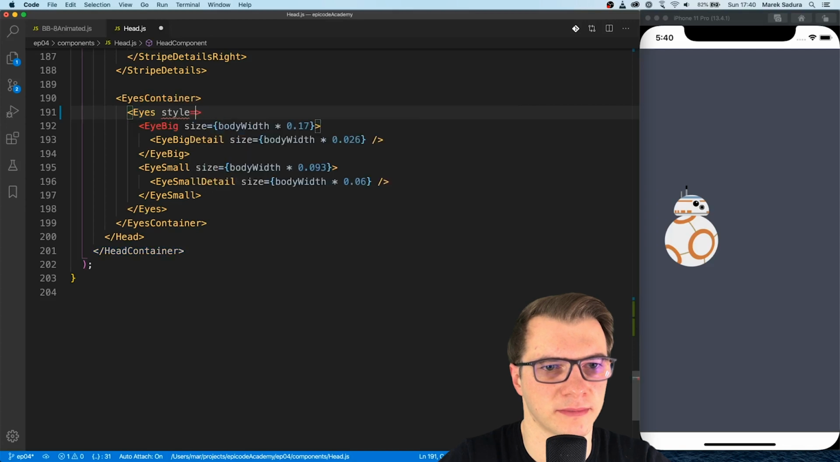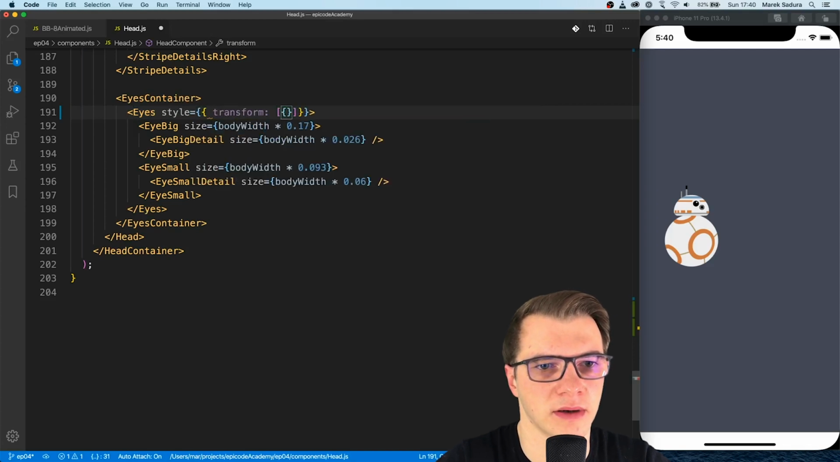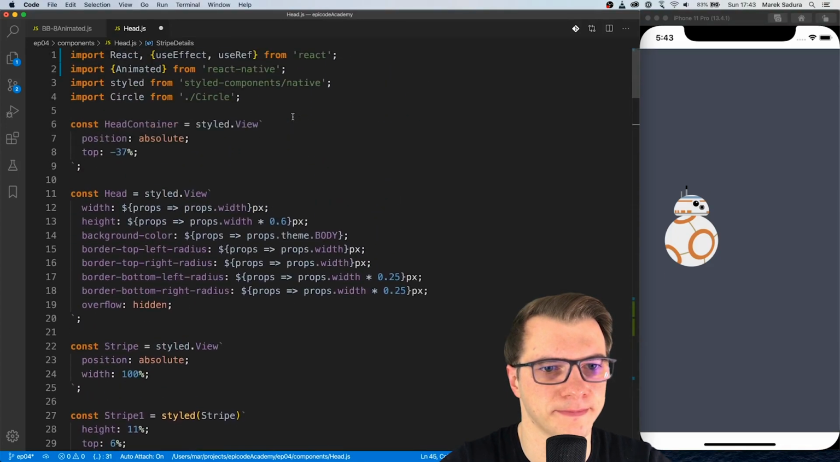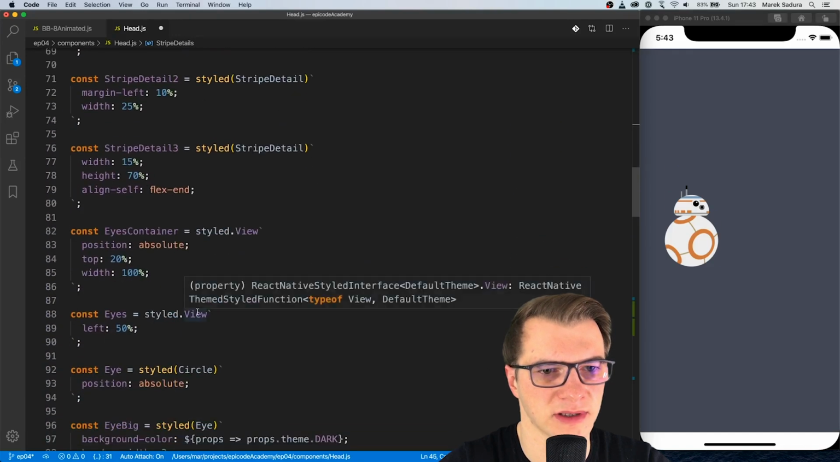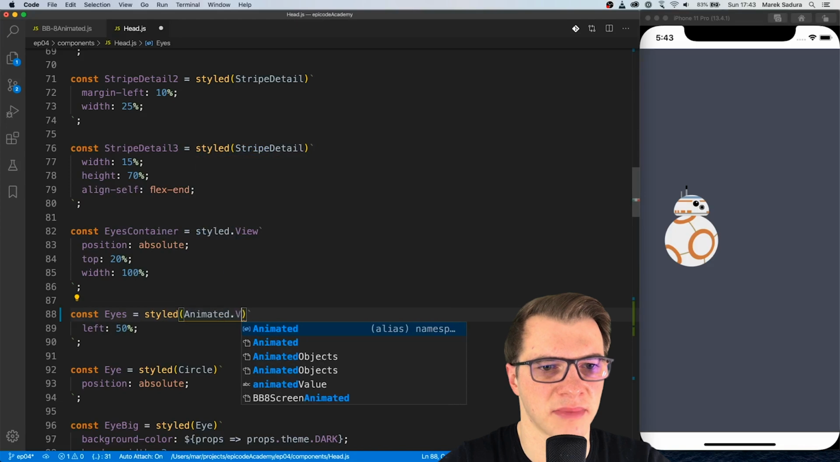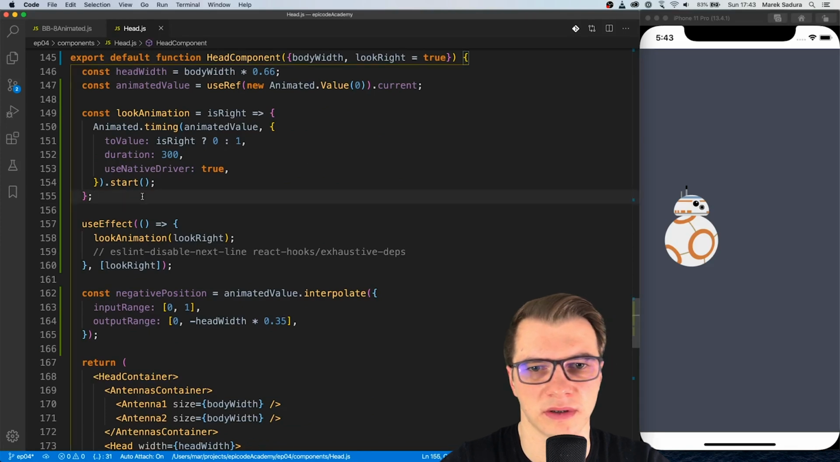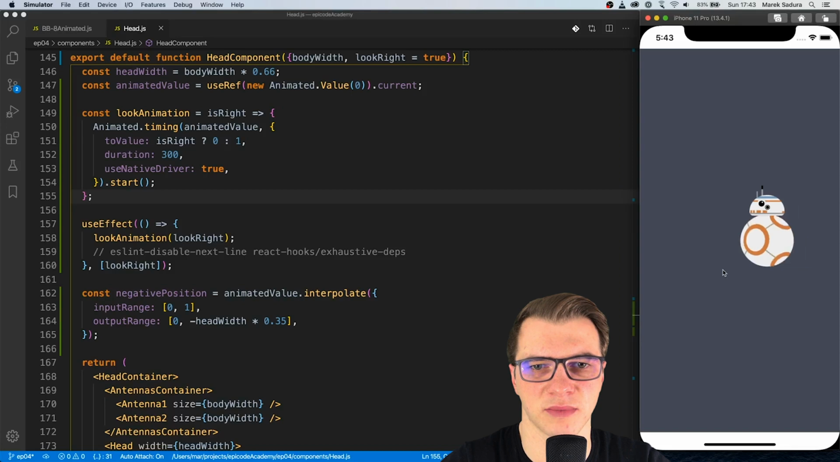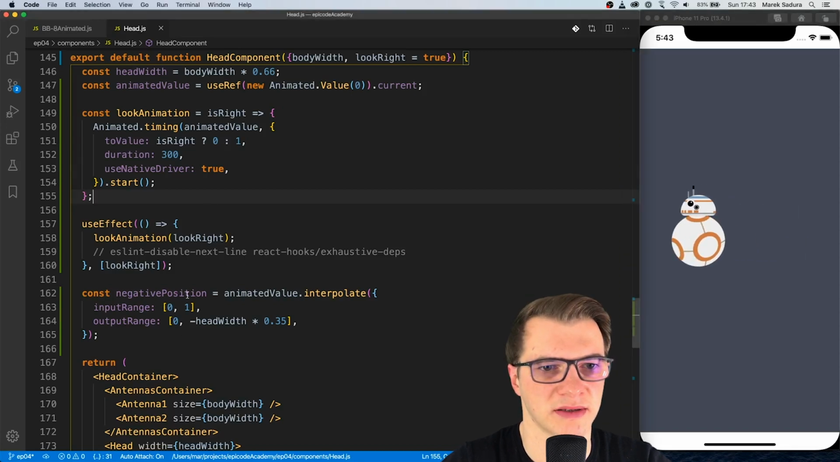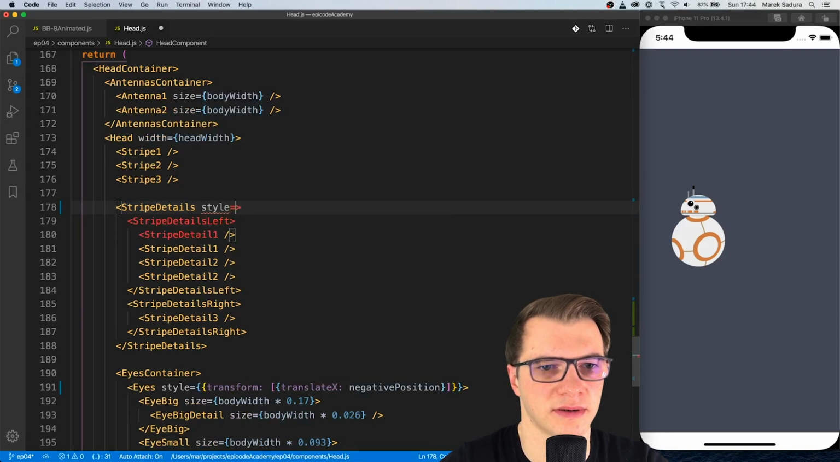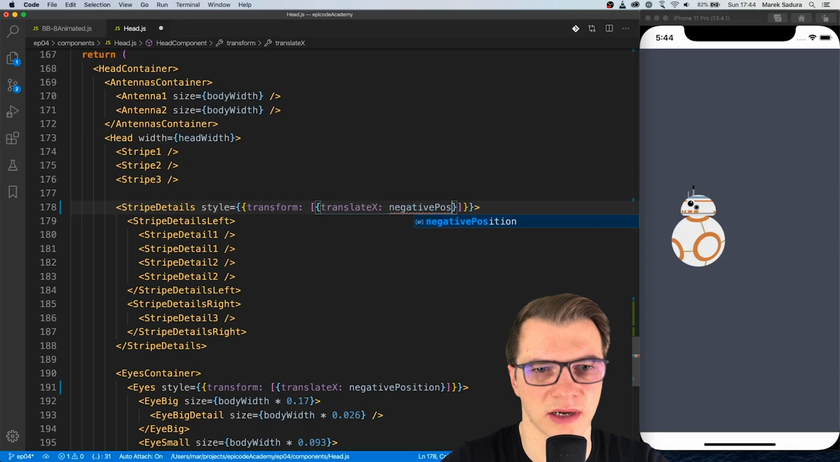eyes with, and now we can add style with transformation to eyes component, and let's make it animated view instead of regular one. Here it is. We can use styled and pass animated view instead of regular view, and it will work. And here it is. Eyes move as expected, so let's add the same interpolation to stripe details, transform translate x, and use negative position.